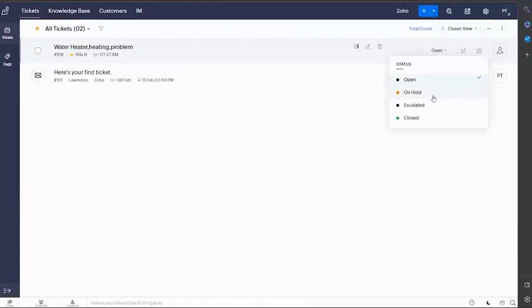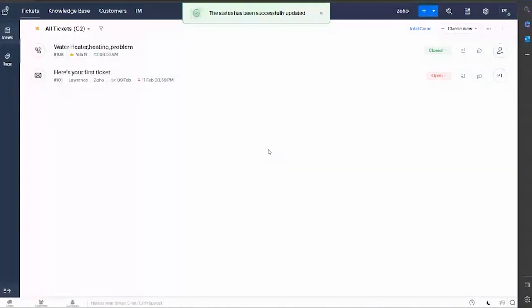Is it open, on hold, escalated, or has the ticket been closed here? So this is a simple understanding about Zoho Desk.